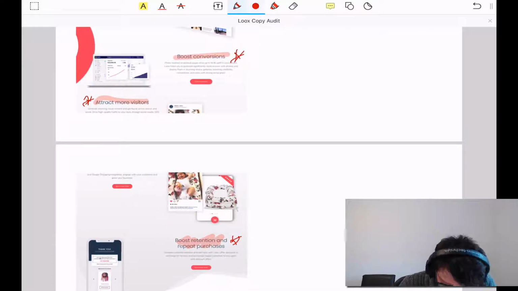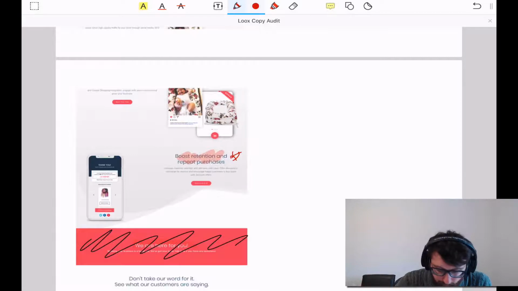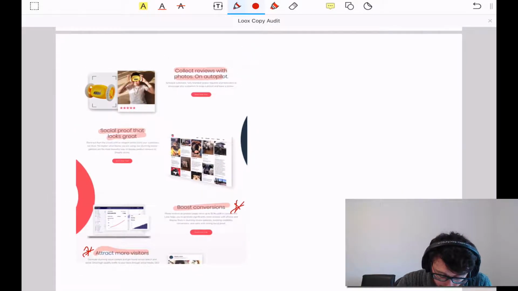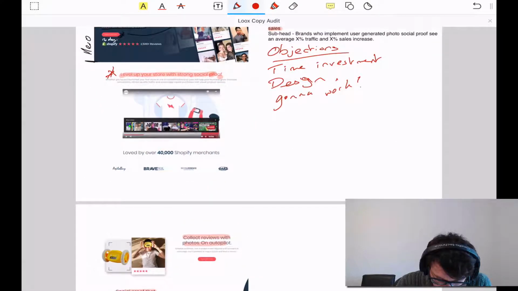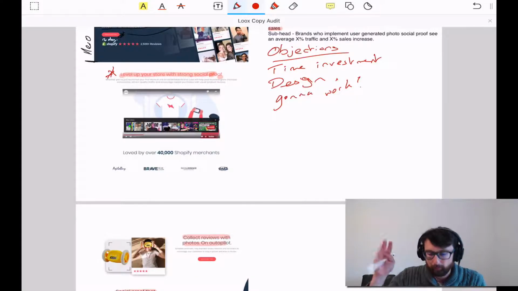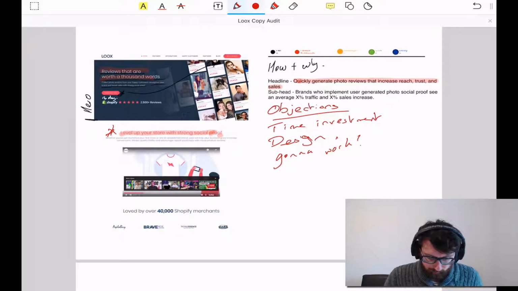because here we're just getting into generic benefits that every store, every SaaS service promises. I feel like it should be better tied in with the value prop of reviews, but maybe that's what we're going to get into in a second when we hit messaging.